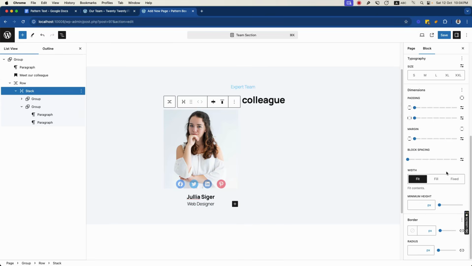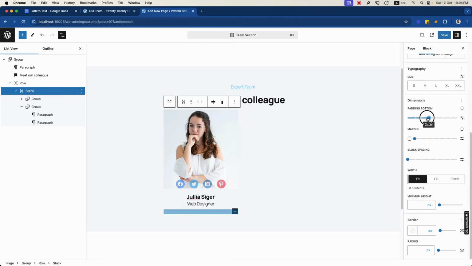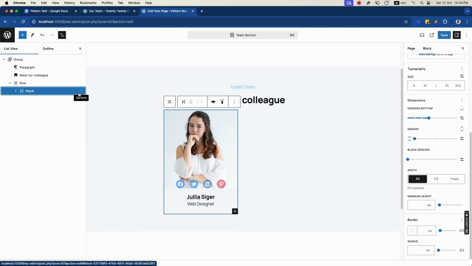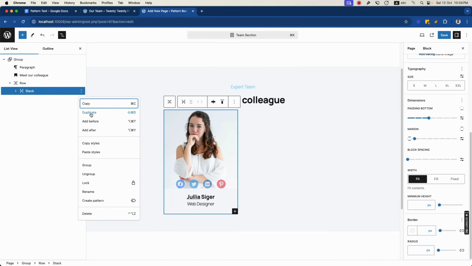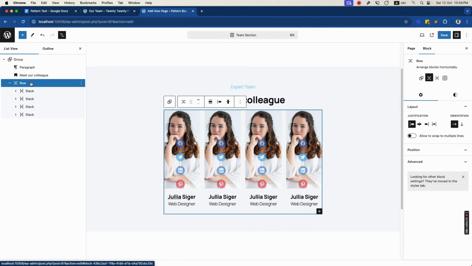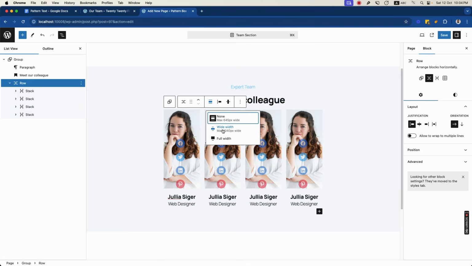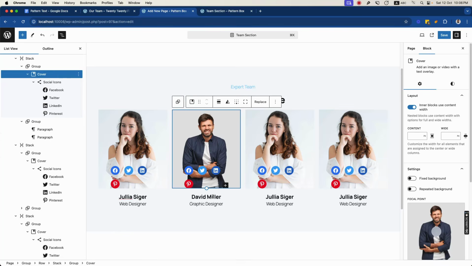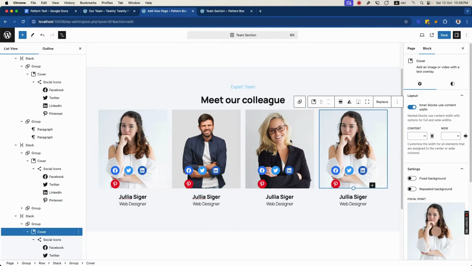After selecting the stack block I will add some padding on the bottom, so after the title and designation I get some space. So after that I will just select the stack block and duplicate it 4 times. Now we need to select the row block to make it wide width, so it gets enough space between items. Next I will just change the images.